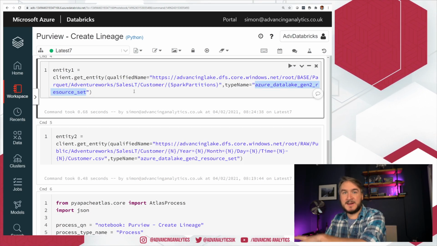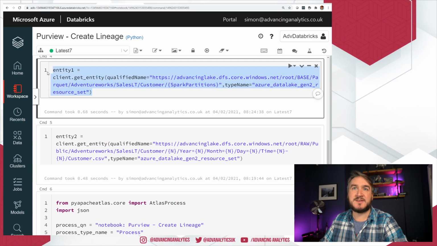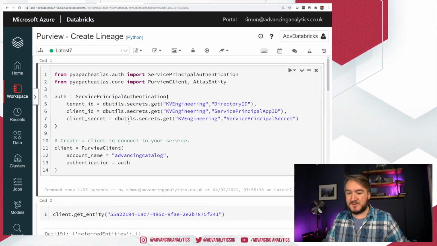So I could put the GUID in, or I can give it a combination of the qualified name and the type name, and it returns that as an entity. So let's just run that as I'm going down. So I'm going to run my auth.